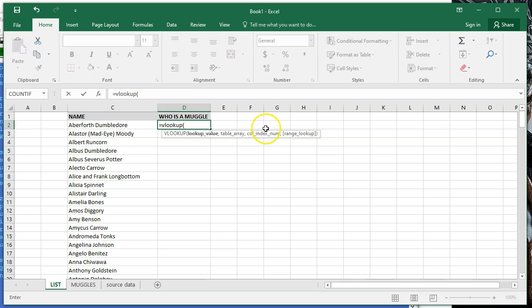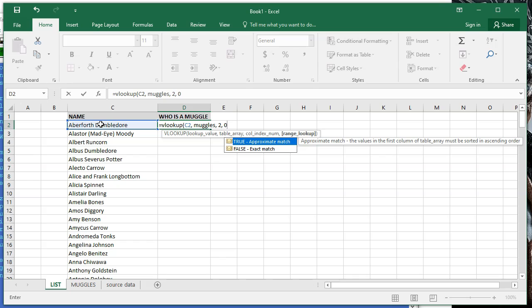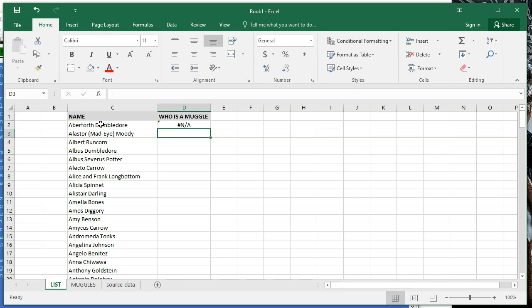So let's fill this in. I'm going to click on this name, comma, and use our named range, and it's popping up Muggles. And the value I want to return is from column 2, and I'm going to put a 0. What 0 says is it's got to match exactly. If you put a 1, it'll say approximate. Okay, and it comes back and says there's nothing available, and that's what we want it to do. So this says that Albert Dumbledore is not a Muggle.